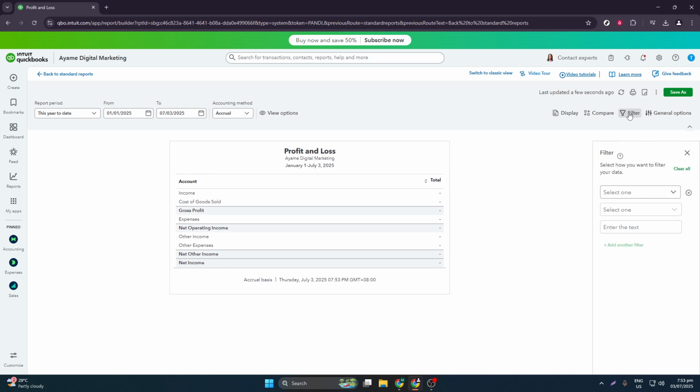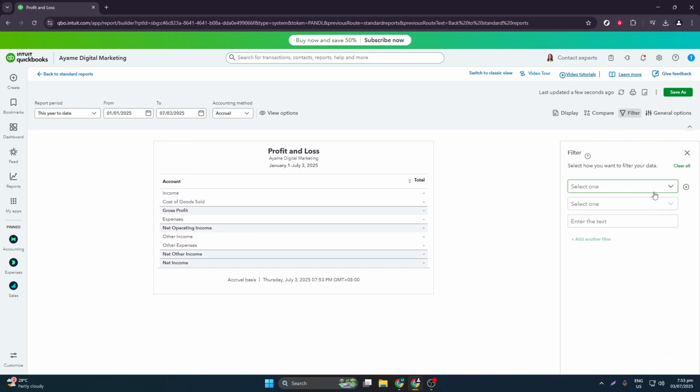Remember, categorizing expenses consistently is crucial to monitoring spending patterns. By tracking expenses over time, you can identify trends, uncover cost-saving opportunities, and make informed financial decisions.